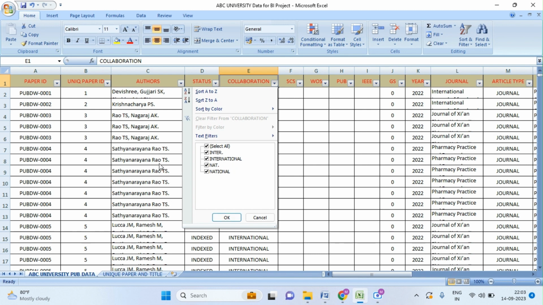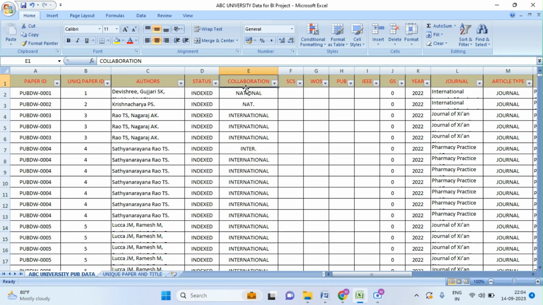So if you go with this data, what will happen is, when you try to find the number of internationals or the number of nationals, it will give you two numbers: one number for NAT dot, and another number for the national one. How to check that?